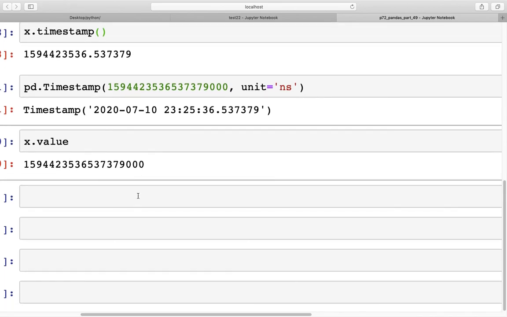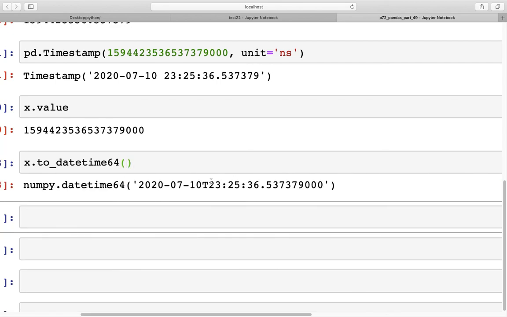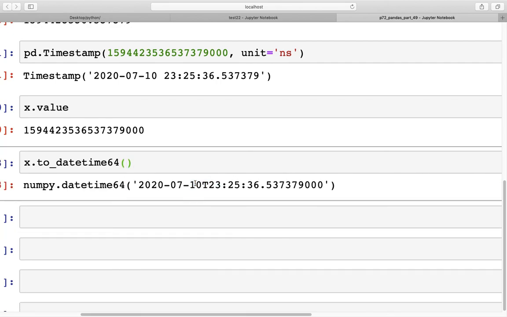Finally, let's look at how we can convert this to datetime64, that is the NumPy datetime64. So x.to_datetime64, open close parentheses, and this is the output that we get, a differently formatted datetime from the timestamp.